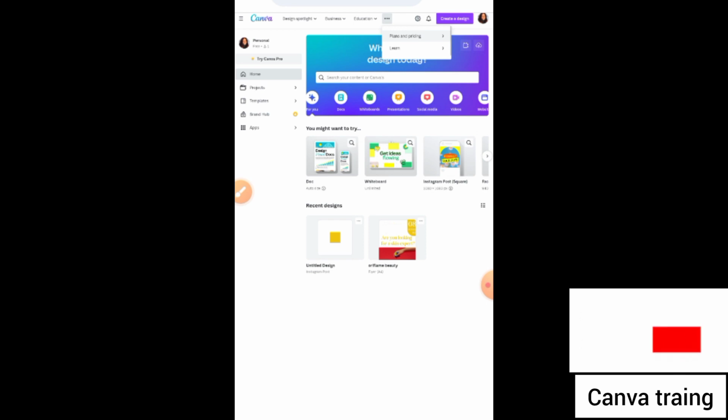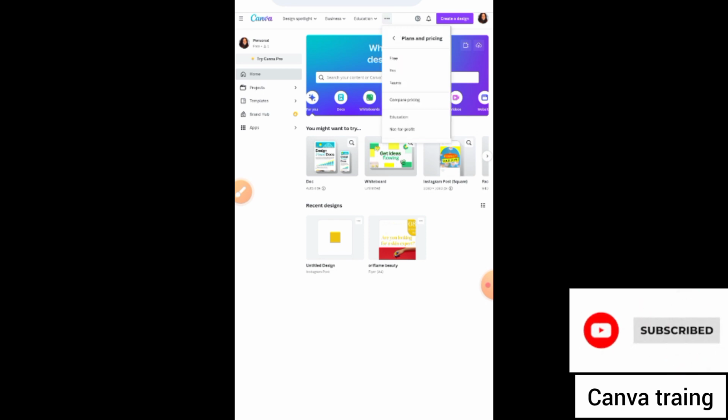Okay, right there you see plans and learn. Plans is where you will see the versions of Canva that Canva offers. Canva has a free version, it has a pro version, and Canva for Teams. Now I will explain all of this.